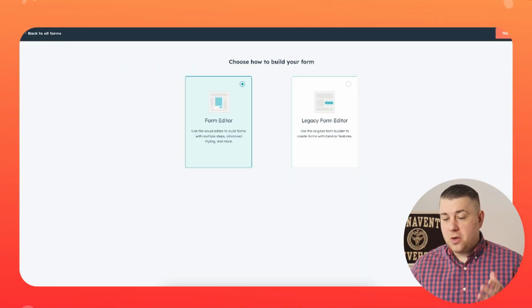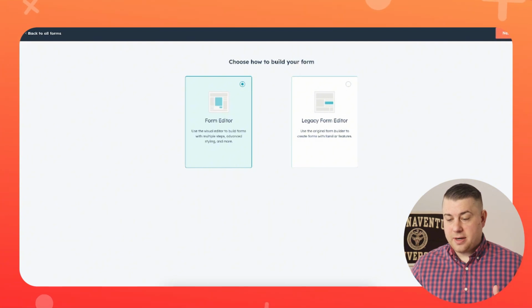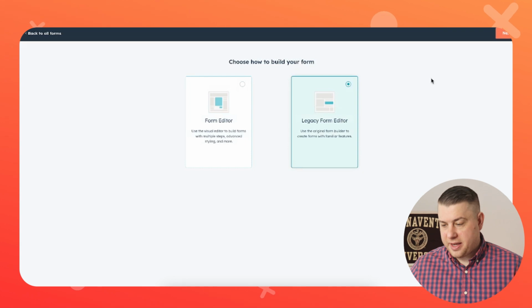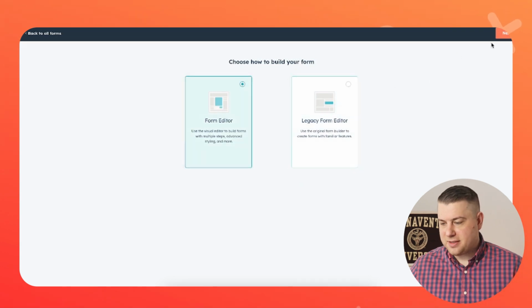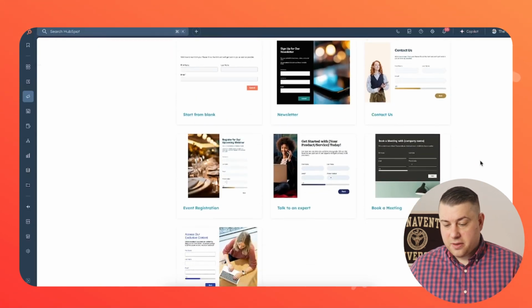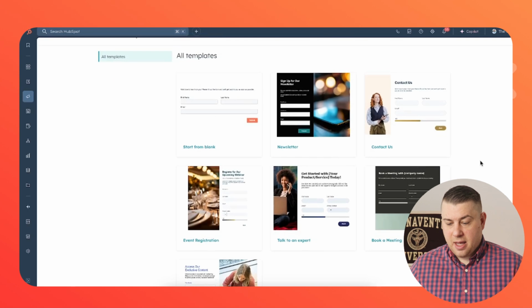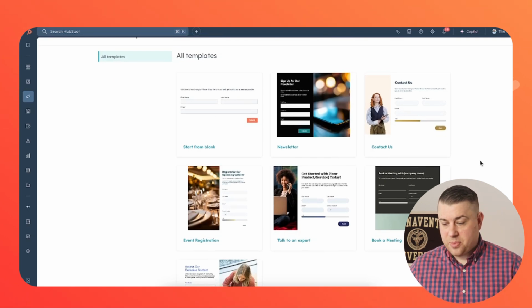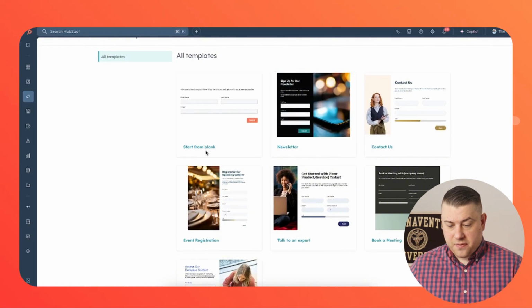All right, now I'm going to build a new form using the new editor. So when I click create form, I'm actually going to go to the new form editor, not the legacy form editor. And then I'm going to hit next. And once again, just like with emails and lots of other content tools within HubSpot, you have a lot of pre-built templates, but you can start from scratch, which is awesome. So I'm going to start from blank.